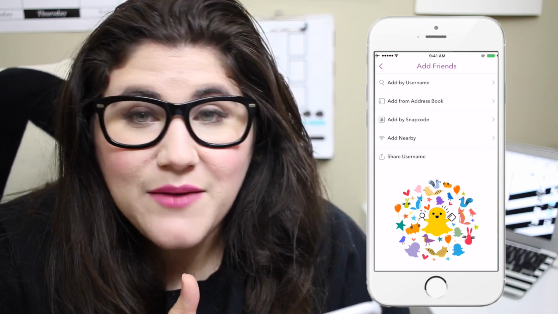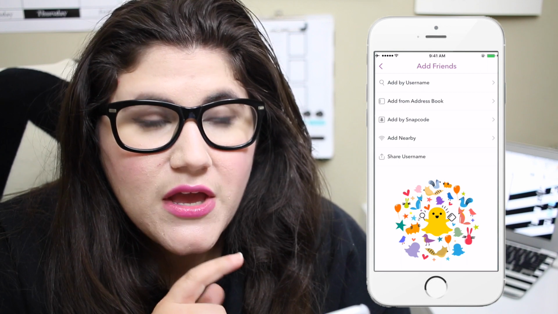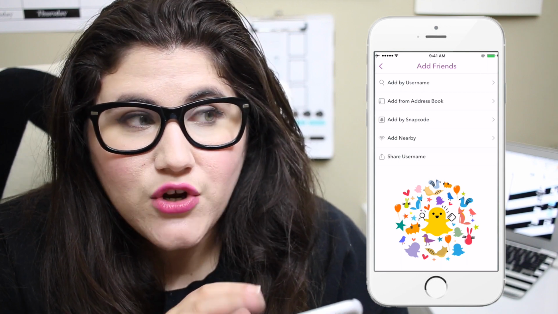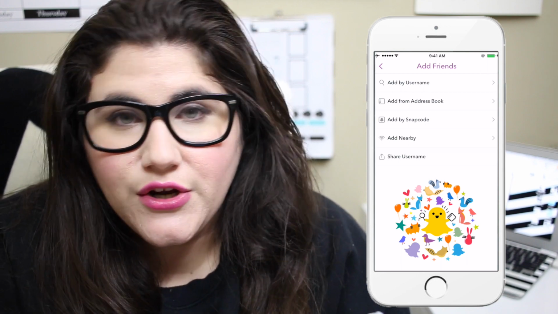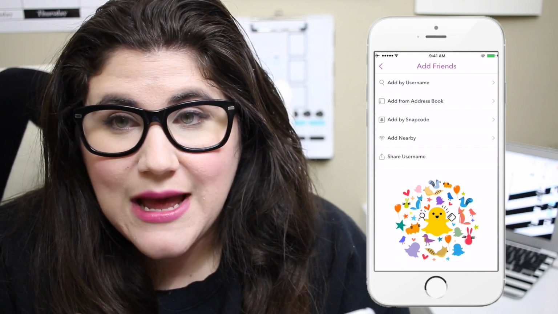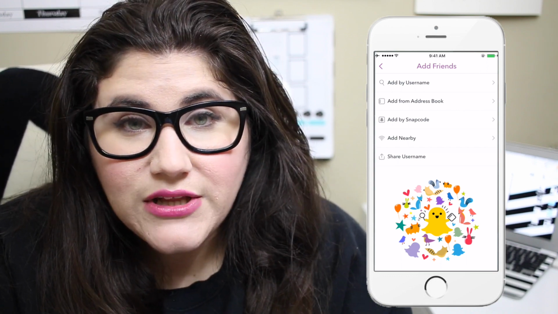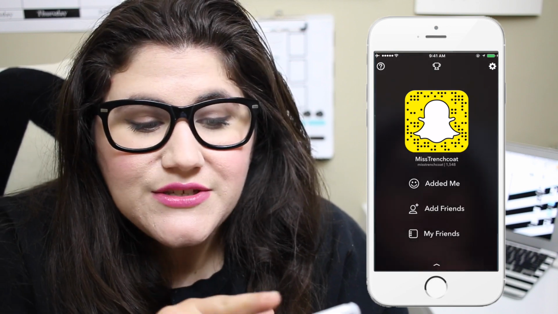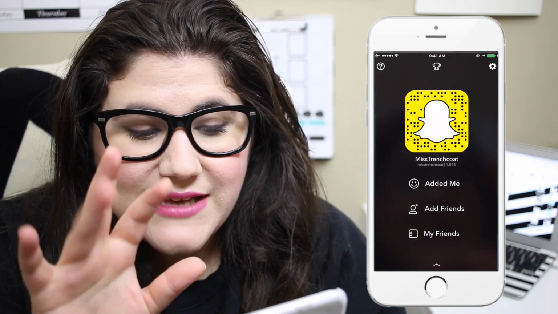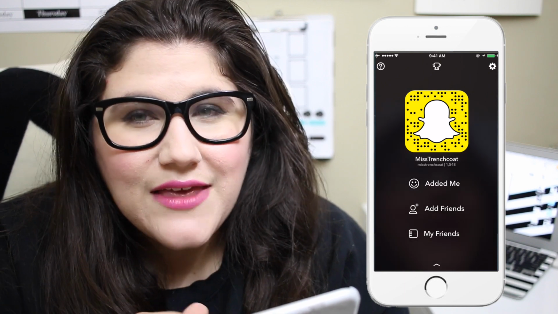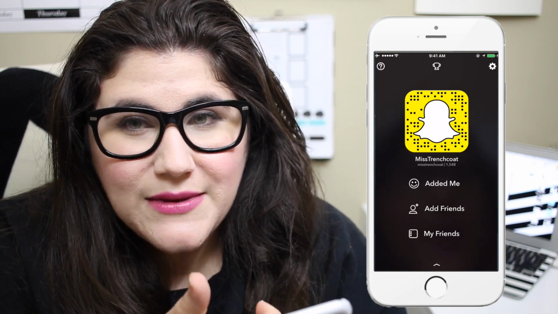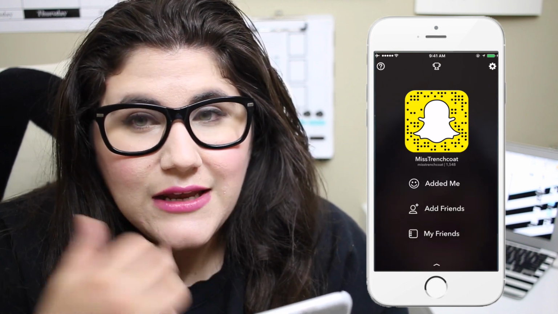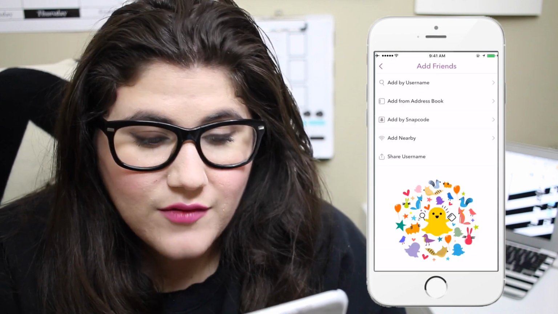The next thing is to add by snap code. So adding by snap code is if you're with someone, like let's say you're out at a party or out to dinner with people and you pull up your Snapchat account, people can actually, if you go back to this home page here, do you see how the picture of the ghost has different dots on it? That's your snap code. So someone could come and take a picture of this and it would automatically add me to their following, right?